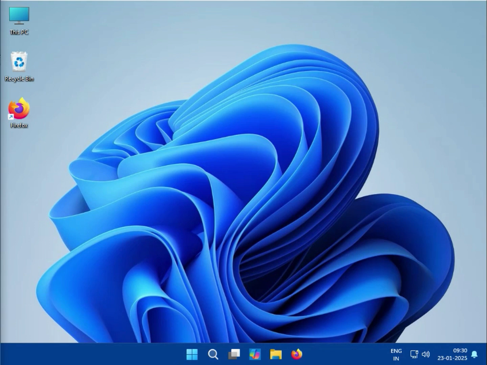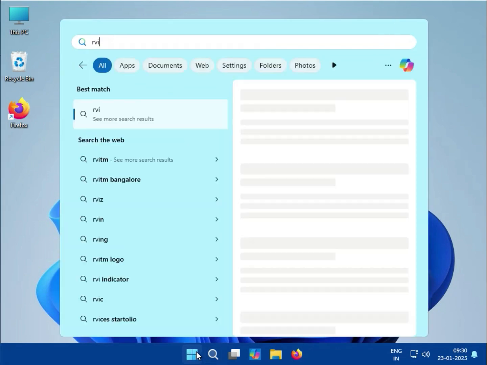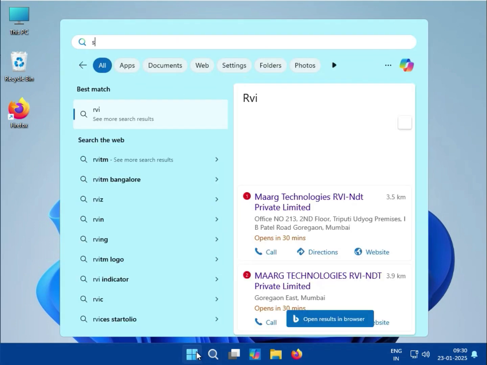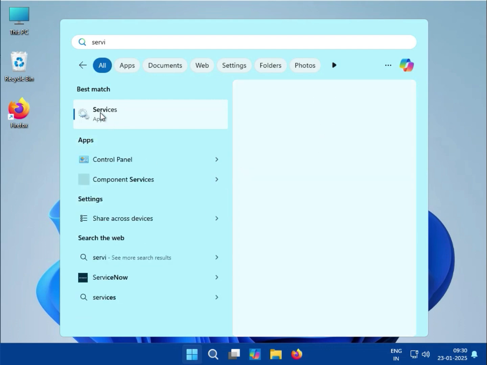After the update, the keyboard is not working. So how to fix this issue? First method: click Start and type services. Right click Services and run as administrator.